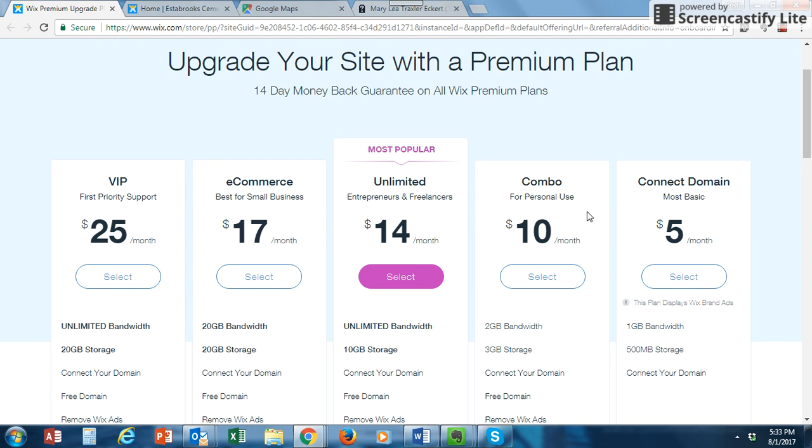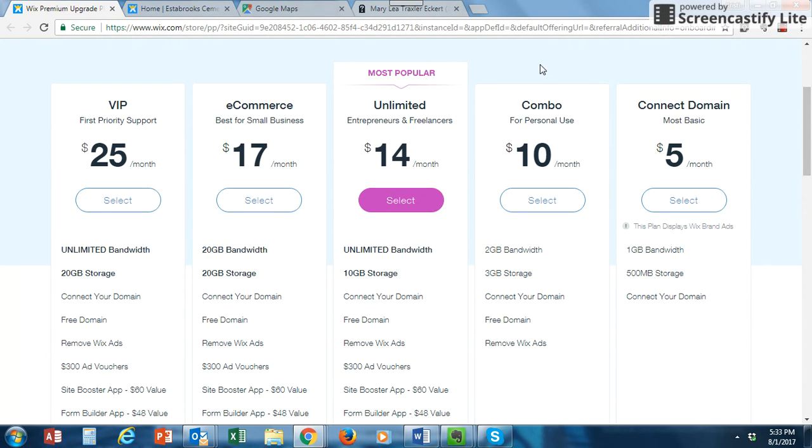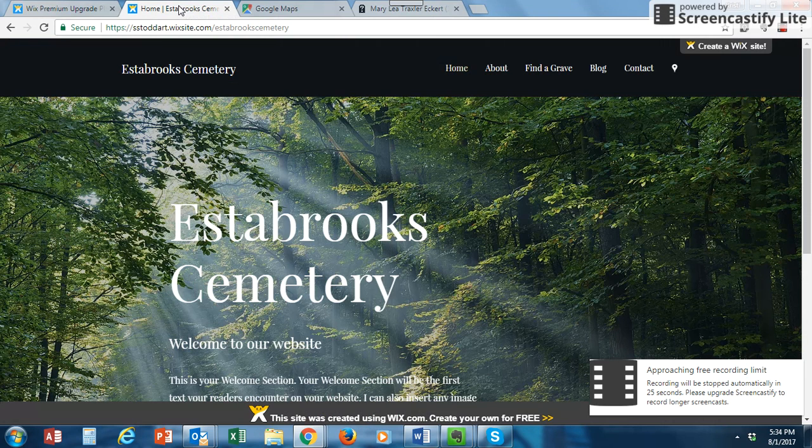The combo, that would be good too. If you just wanted to start out with that, you can always update later, because that does come with the free domain name, and it does remove all the Wix ads as well. The $14 one is the most popular because it has unlimited bandwidth, which means that the page will load faster and run faster, and if you wanted to add videos to it, it would run videos seamlessly. But you could do whatever you want. Just let me know, and we'll go from there.